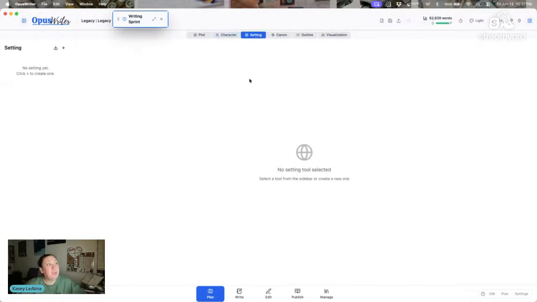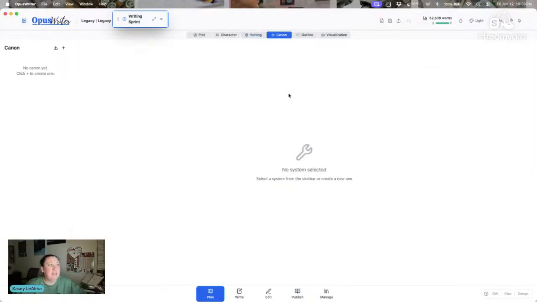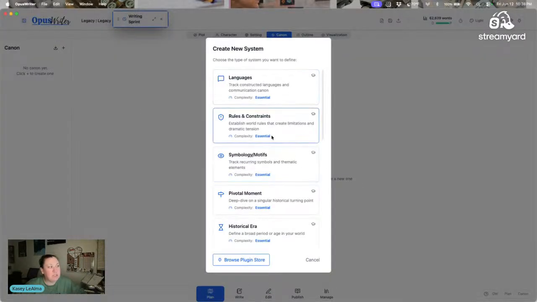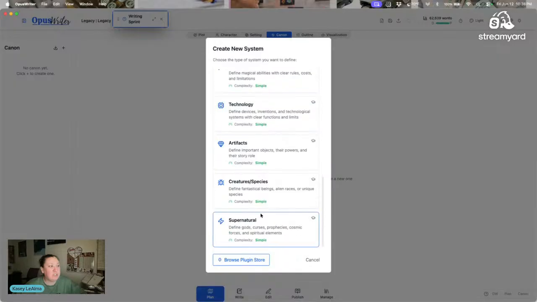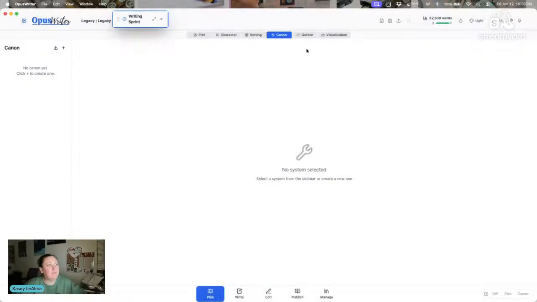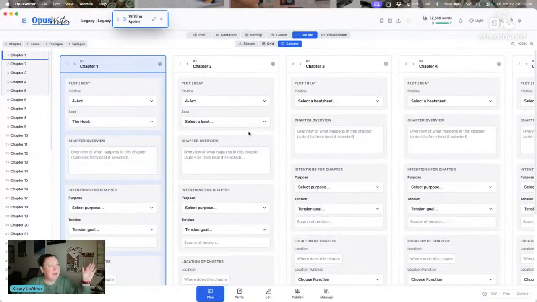But then you have setting, and again, you can add in a setting bio. There's minor locations, and then there's additional stuff. And then canon is like magic systems and languages and historical, if you have a codex, legends, your technology, your creatures, your supernatural, your gods, whatever. So that has stuff.